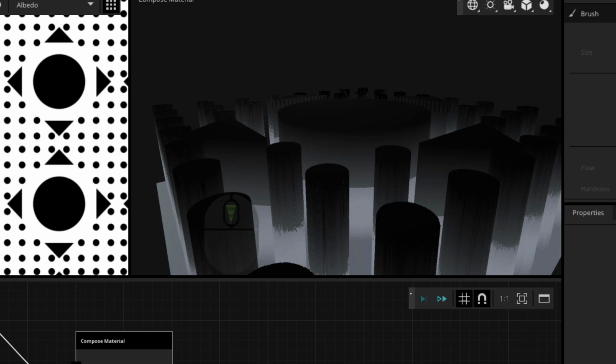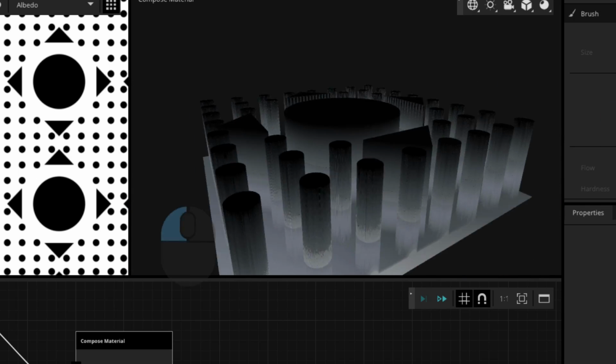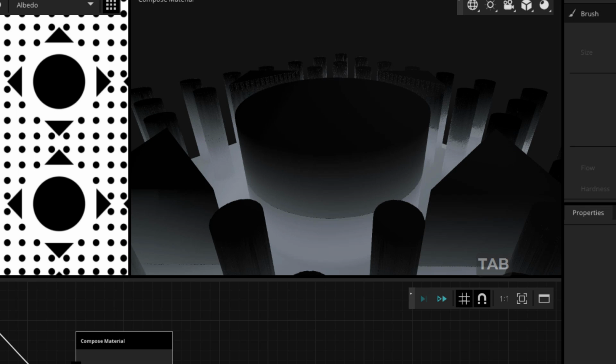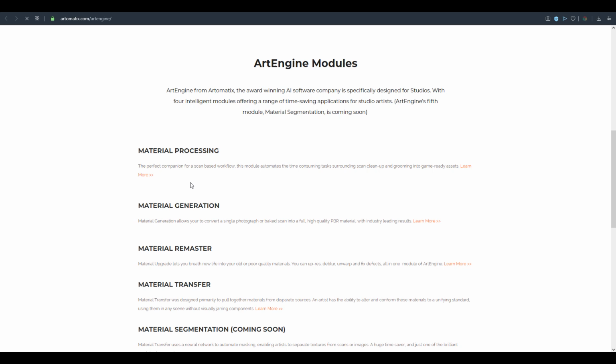So today we're taking a look at a wonderful tool known as ArtEngine. Recently ArtEngine was bought by the guys at Unity, and this is a very interesting thing to take a look at. ArtEngine can be used for material processing, material generation, material remastering, and also material transfer. So everything that has to do with material and also some heavy forms of texture creation, you can actually do all these things in ArtEngine.